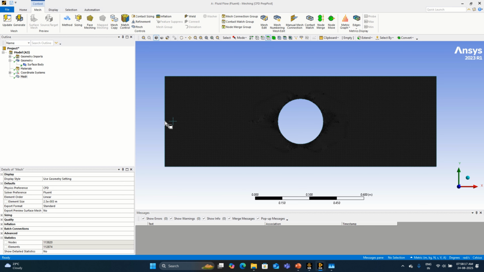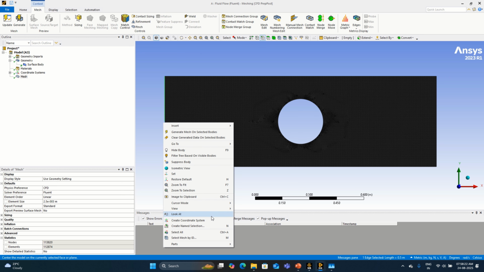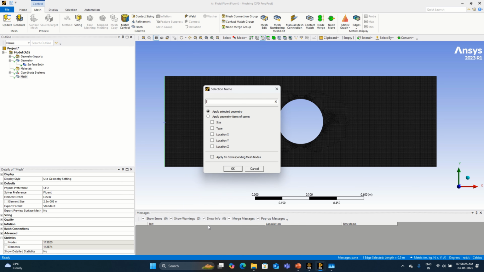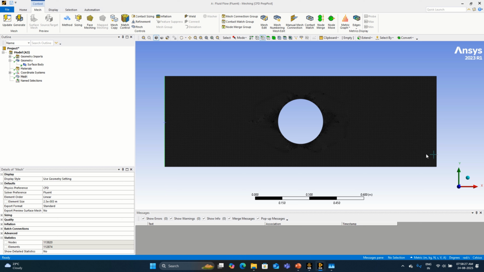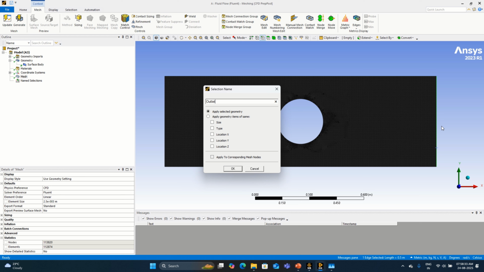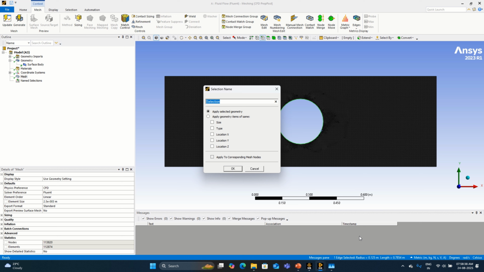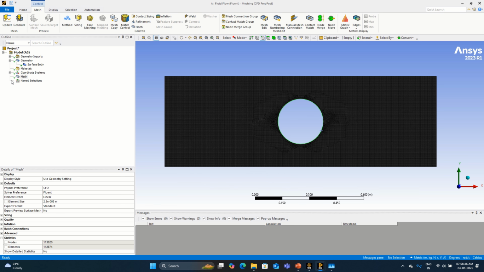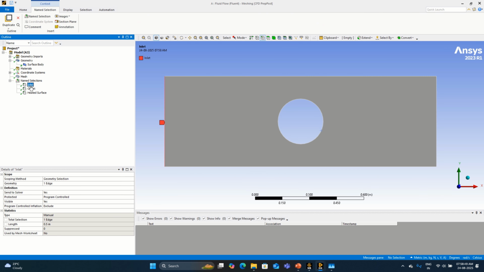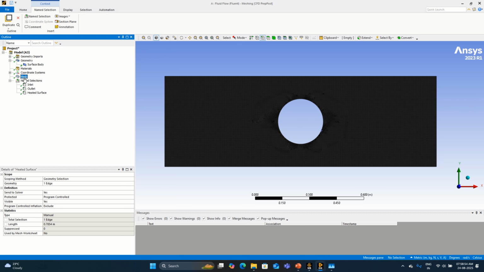Let's define some things. Here I'll select this edge and specify it as inlet: create named selection, and I put it as inlet. Similarly, I select this end, create named selection, and put it as outlet. And this one I will select as heated surface. So I have defined three boundary conditions: one is the inlet, which is an edge, similarly the outlet, and this is the heated surface. So let's update.